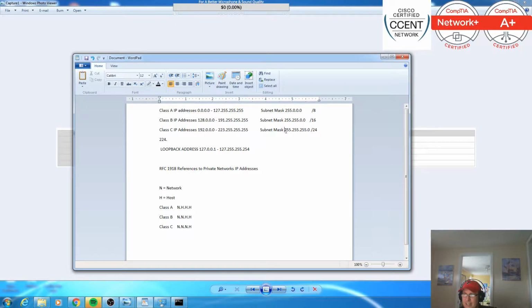For a class C, if we converted this, it would be 24 bits with 1, telling us the amount of network bits in the address. And 24 bits, obviously in a network portion, CIDR is /24.